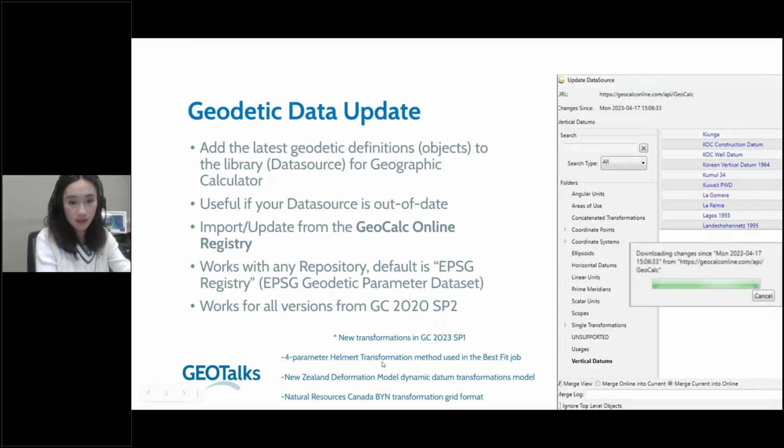So you can see in the slides, as Scott mentioned before, what new transformations were added in the newest method. If you are using the older version, even if you update your geodetic data source, they are not going to show up. So if you are interested in those transformations and currently still have the old calculator software installed, I suggest you contact us directly to at least request a trial license for the latest version. So just ask.